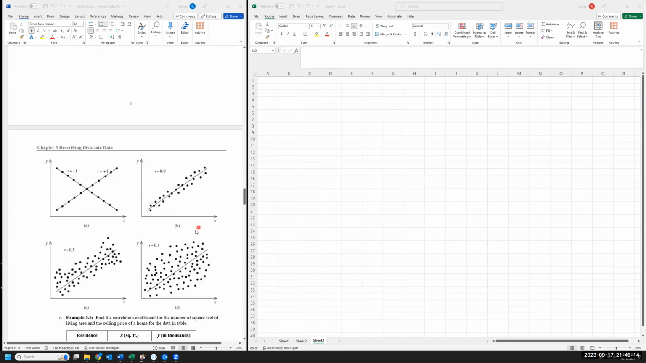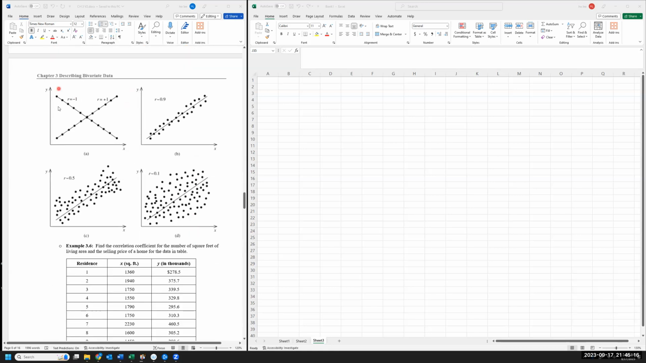Here are some other visual examples. When the correlation coefficient is -1 or +1, all of them are on the same line. Okay, doesn't tell you what the slope of the line is, it just says they're all on the same line.